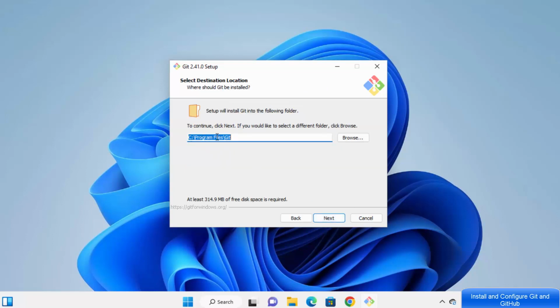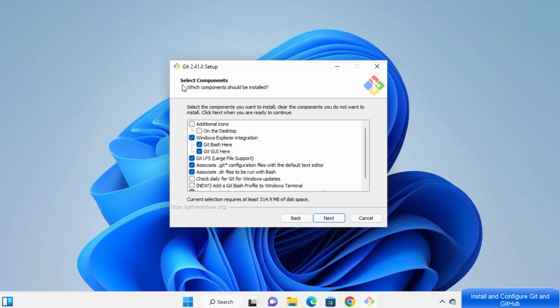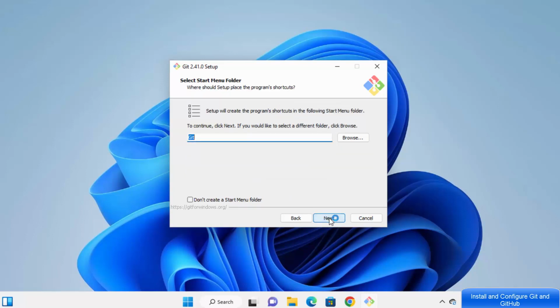This will be the location where your Git will be installed. If you don't have a good reason to change this location, just leave it as default and then click on next. And then you have this select components window here. You have the option to click on this checkbox, which will add an additional icon on your desktop, and all the other options are there. I'm going to just check this checkbox which says additional icons and leave all the other options as checked, and then click on next.